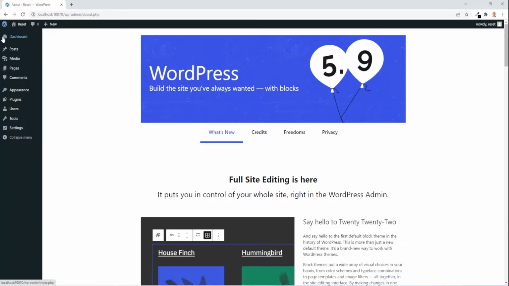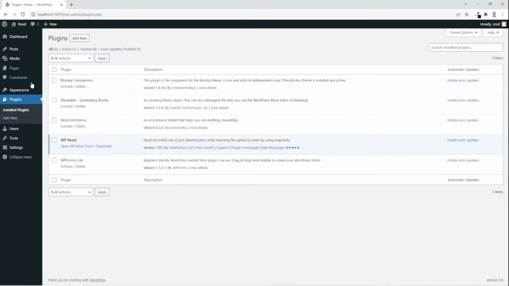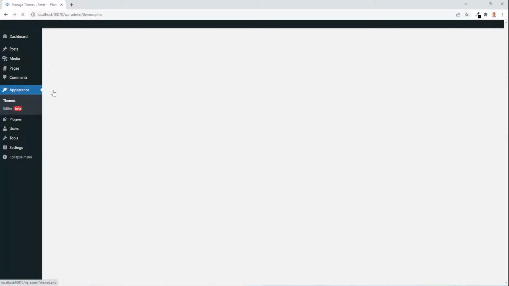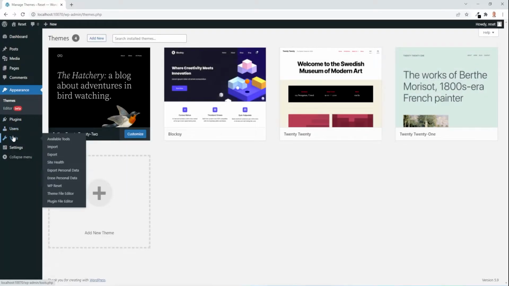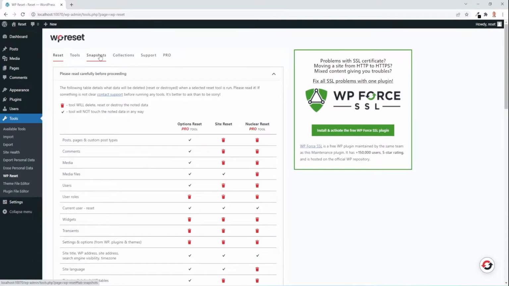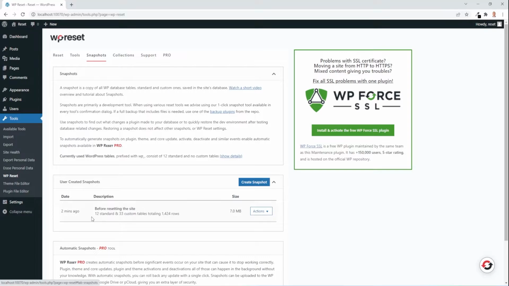Going back to WordPress, going to plugins, you can see we still have plugins. And if I go to appearance themes, we still have plenty of themes. If I go to tools and to WP Reset, and then I go to the snapshot, you can see I have a snapshot created 2 minutes ago.